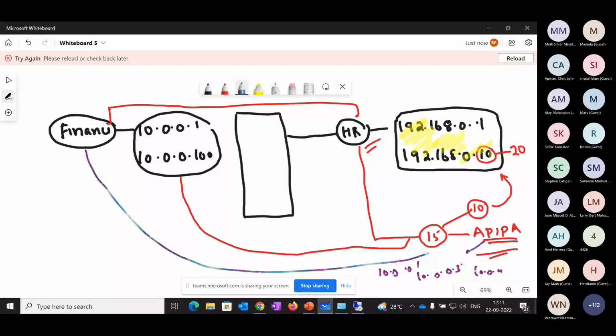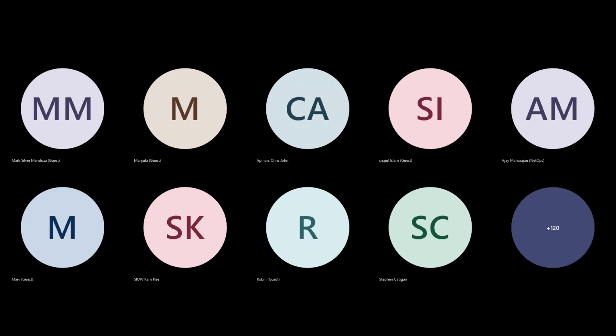In case you want to do this kind of configuration in a network, it is generally done with the help of a super scope. I hope it's clear to everyone. In case you need further discussion or a debate on that, we can have it now.